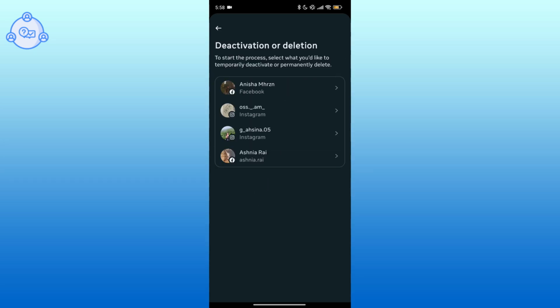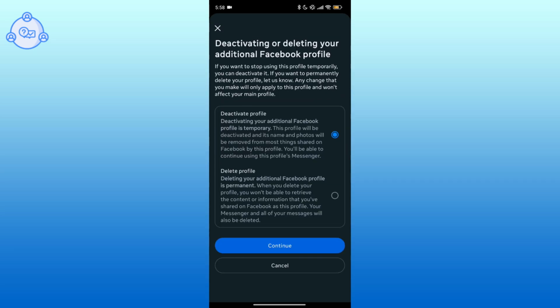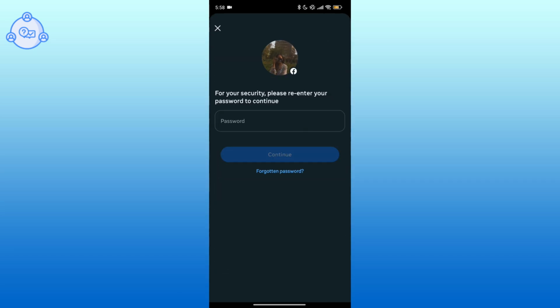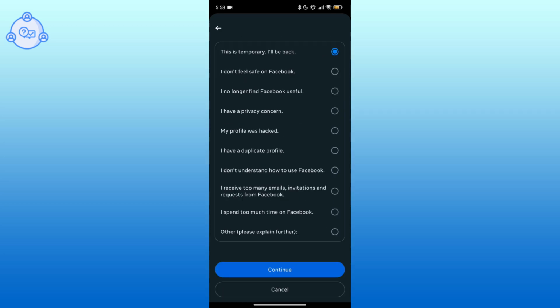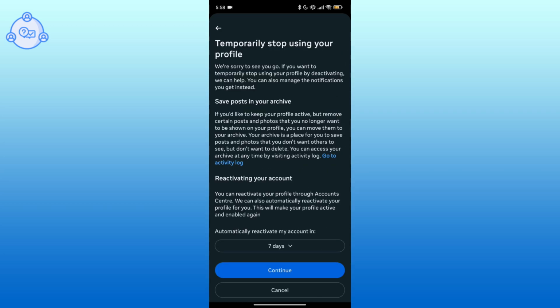Select your account. Next, tap on Deactivate Account and continue. After that, enter your password and continue. Now choose the reason why you want to deactivate the account. Press continue again. If you are deactivating your account temporarily, select when you want to reactivate it automatically.